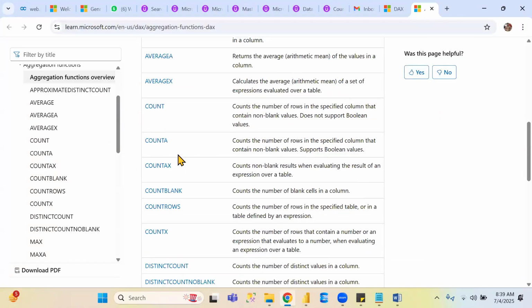Next one is COUNTA. I told you, right? A at the end, related function, not quite. You know what values are there. Along with the values, true or false also are there. Understand? COUNTAX is not required, A is there at the end. That's it. Next one is COUNTBLANK.